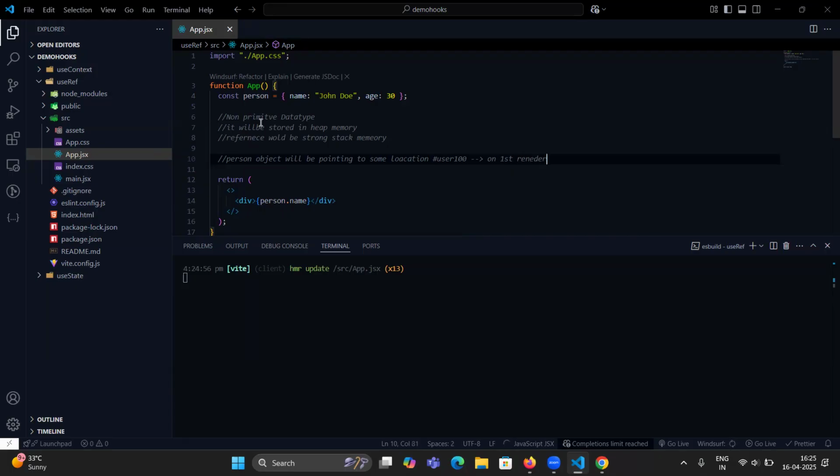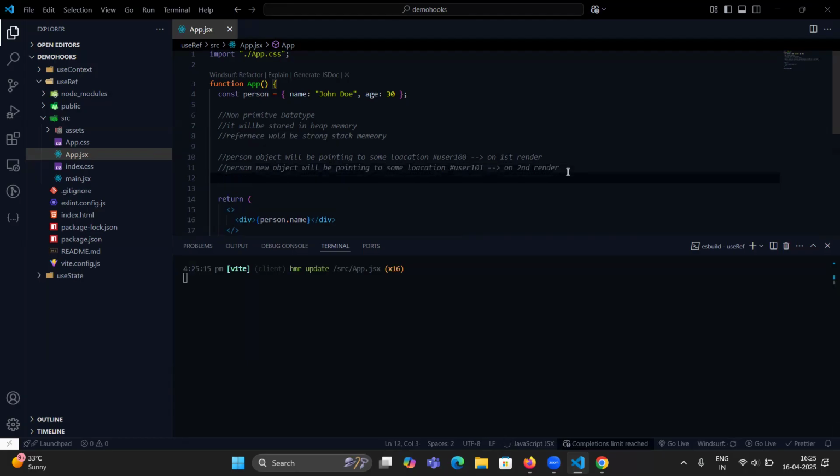On first render. Okay, on first render. Now we have something called a re-render triggered. A new person object will be pointing to some location, user 101, on second render. Okay, and same thing when you have one more render, then it will be pointing to some other reference.